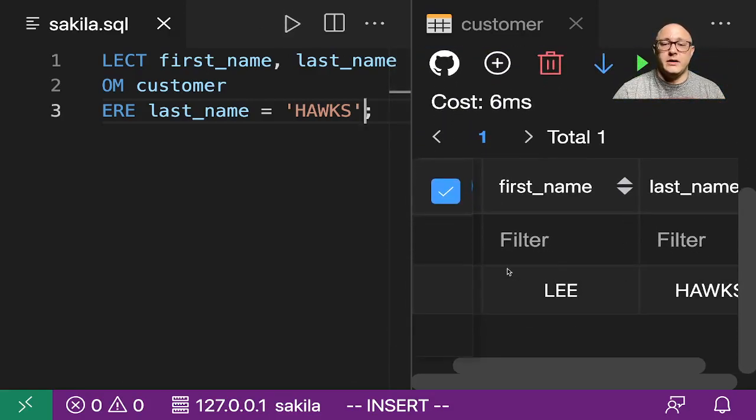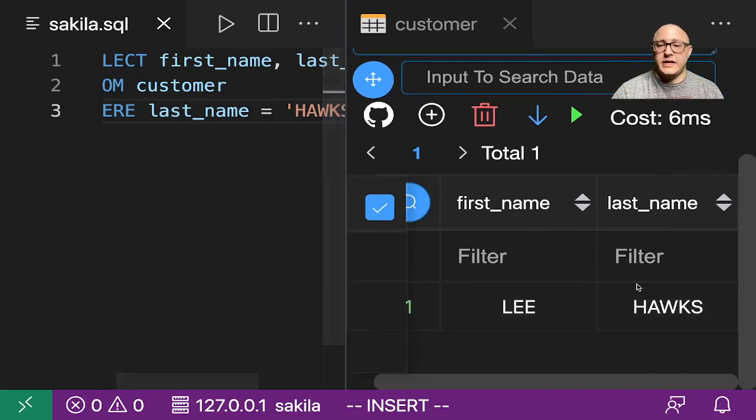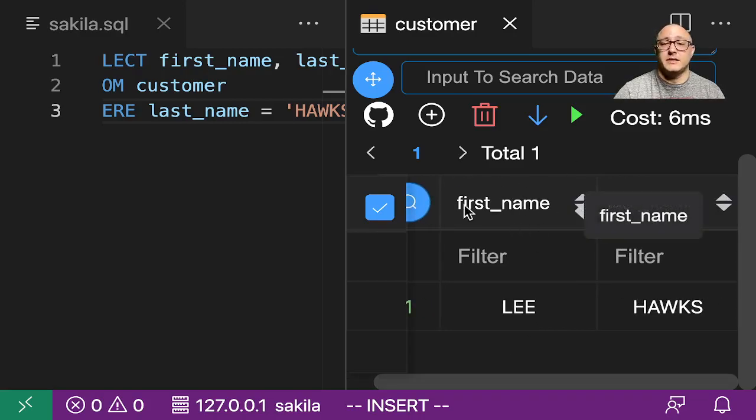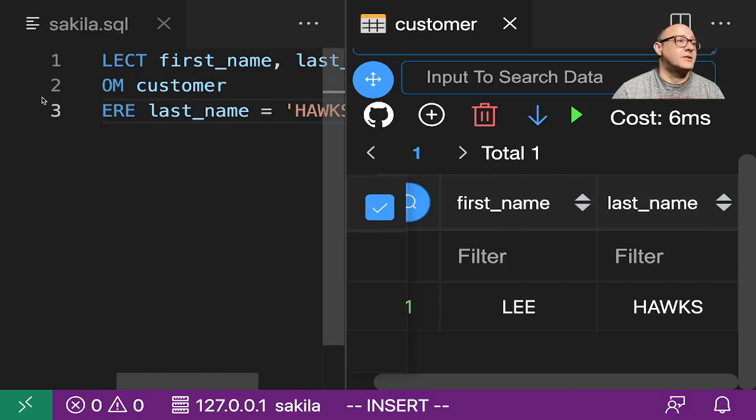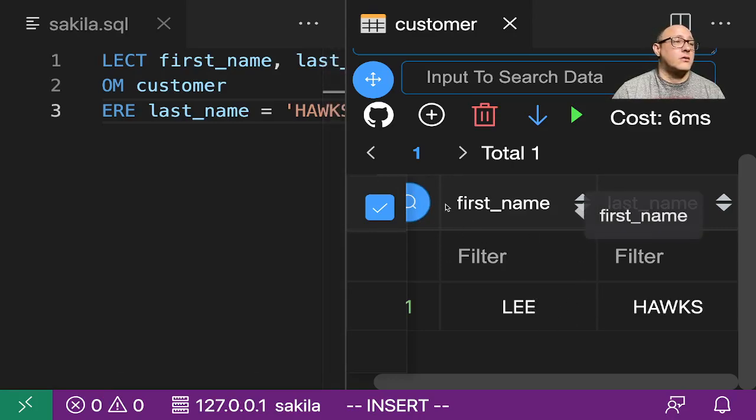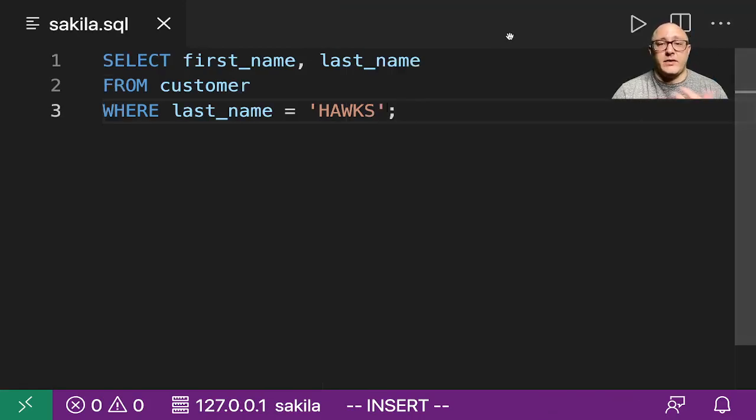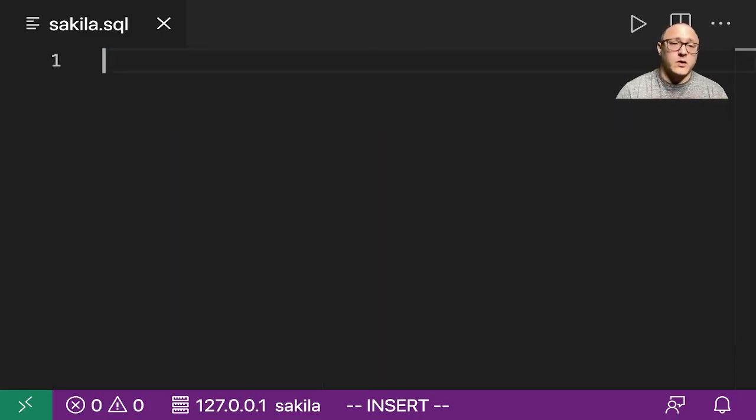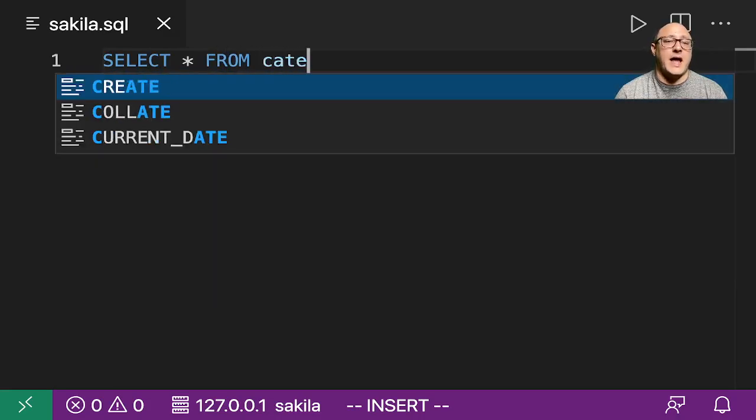And so we see here that we have one, and that apparently is Lee Hawks. I think that's all we have on there, because we just grabbed the first and last names. Now, this query is going to return one row. It may also return more rows if we change the name to some other information. But that's just how that select statement is going to work. We can also grab something like select everything from the category.